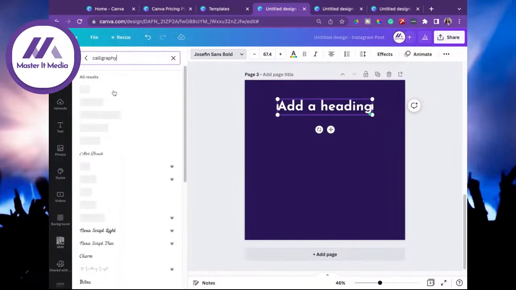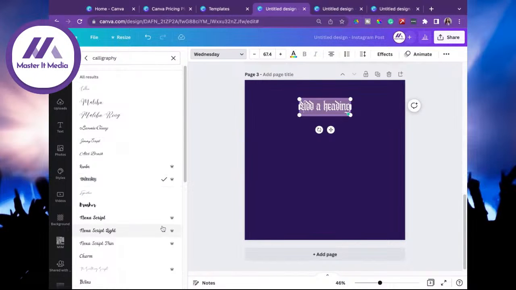There's a ton of free fonts, but when you get into the fancier fonts, like let's just do the calligraphy ones, when you get into these, you're going to start seeing that these give you much more variety.